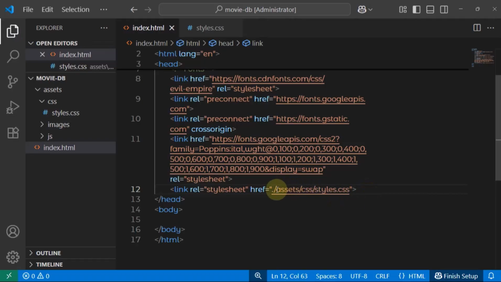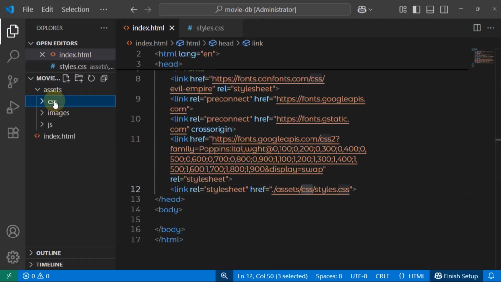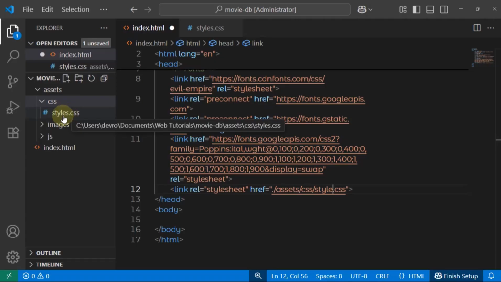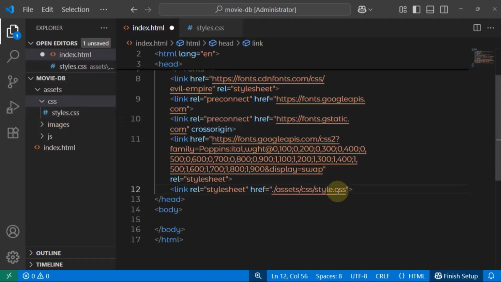So you can see I'm going into the assets folder, which is this. Then from the assets folder I enter into the CSS folder, which is this. Then styles.css. So you have to be sure of the spelling. You have to be careful because it takes note of the spelling. If I type style.css, I won't be able to get the file I need because the name of the file is actually styles.css, style with an s, .css. So I have to make sure it's correct. If not, I will run into issues.